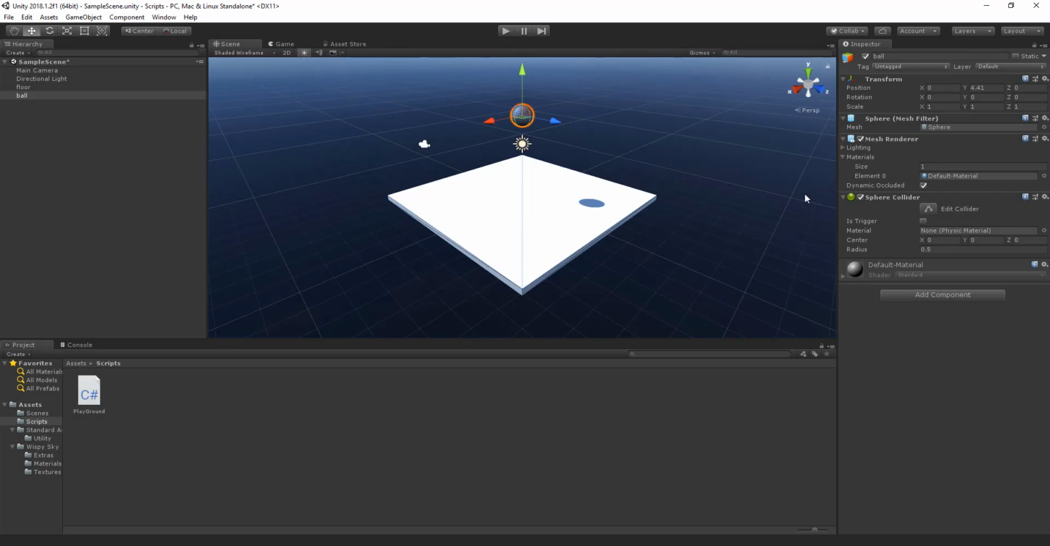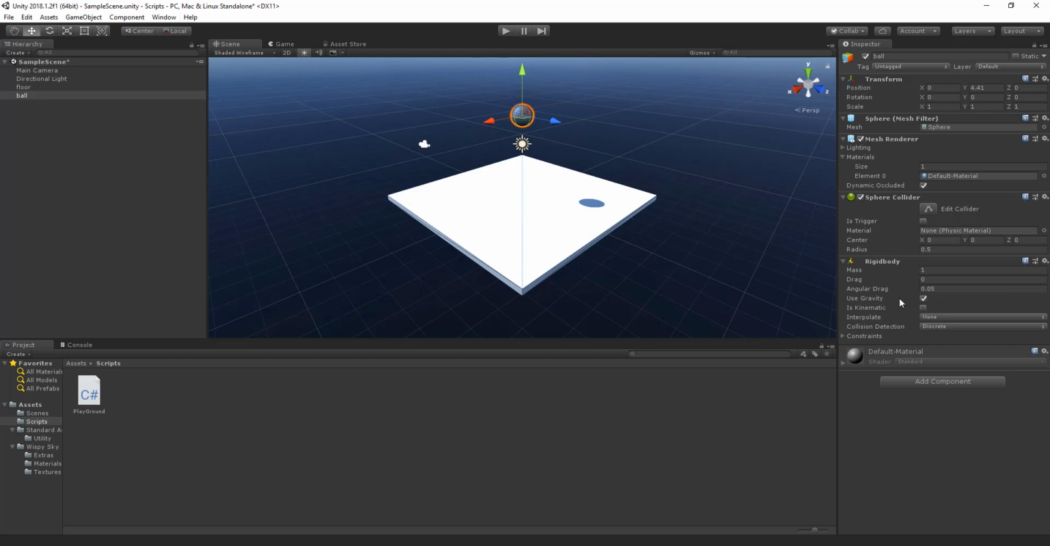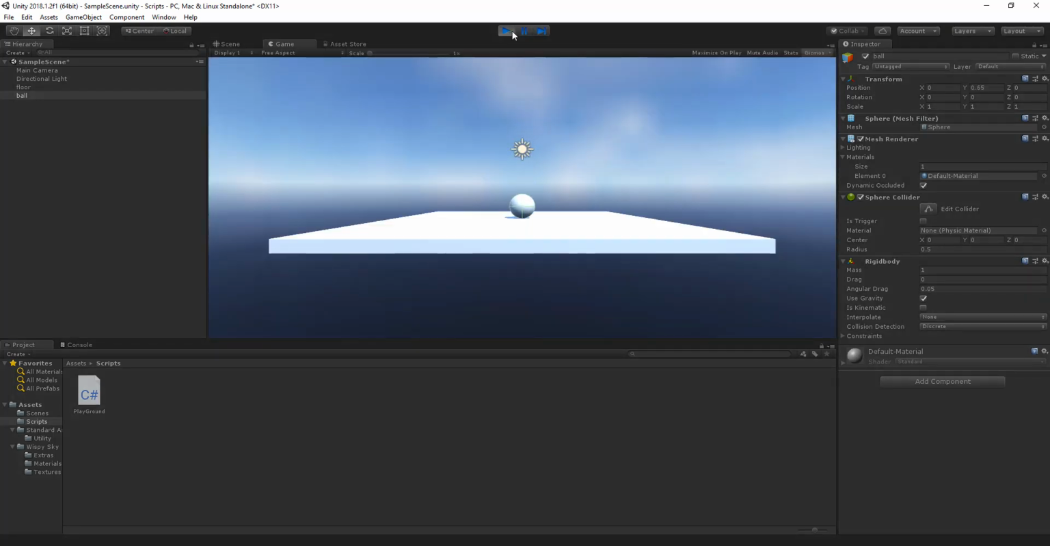So we want to add a rigid body. Type in rigid. Okay, rigid body, right? Now what this does is it adds things like use gravity, so this ball is going to fall down. When we hit play one more time, you can see the ball actually falls down. However, there's no force being added to this object once it hits the ground, right?